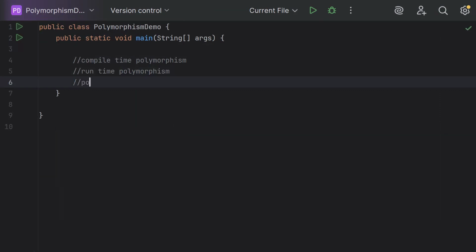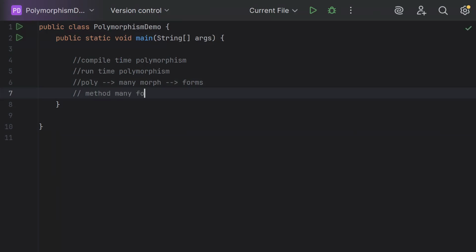Poly means many and morph means forms. So what is behaving in many forms? That is a method. When a method behaves in many forms, that is referred to as polymorphism. So in order to discuss compile time polymorphism, we will take a method.